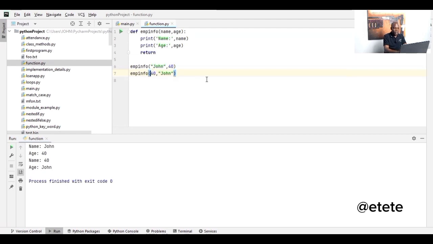Now, if I want to use keyword argument, I can come here, right? And I will say this employee info. So here I will say age, assign this to it. Then I'll come here and say name, assign name to it. Now it's going to give me name John and then age 40. Let's change this one to 30 so that you will see. Now when I execute this, see, name John age 30, name John age 40.